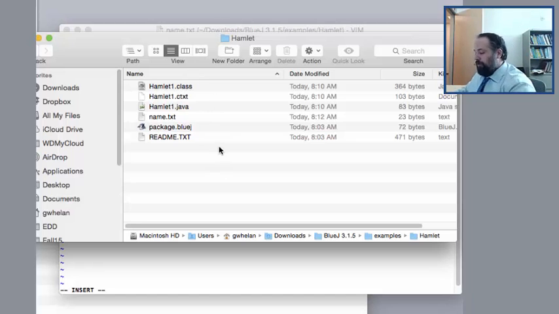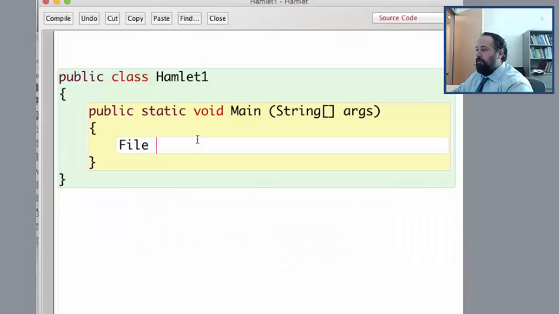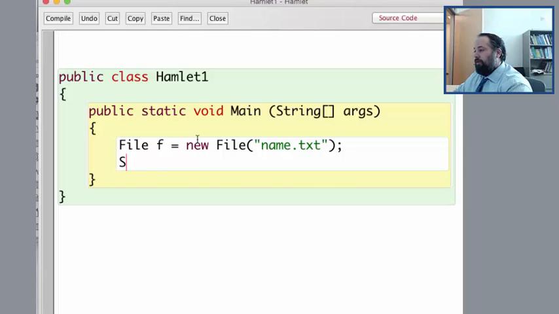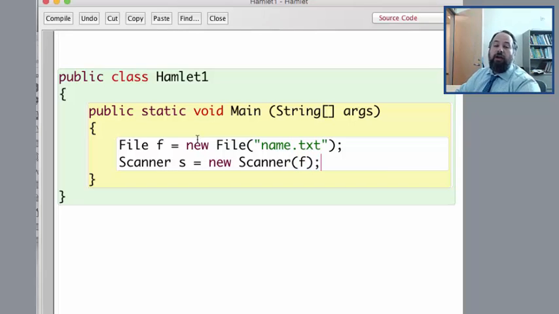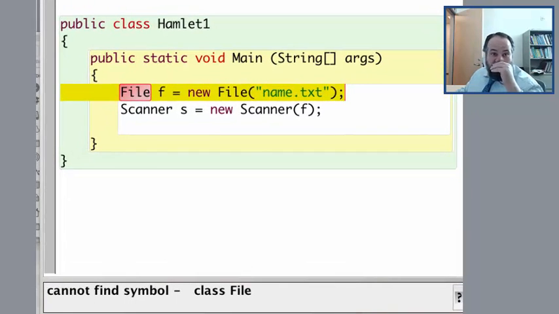If in my BlueJ code, I put File f equals new File name.txt. And then I put Scanner s equals new Scanner based on that file. So this scanner can only read from that file. So now I should be able to read. And if I click compile, now it grumbles at me, says I cannot find the symbol File.